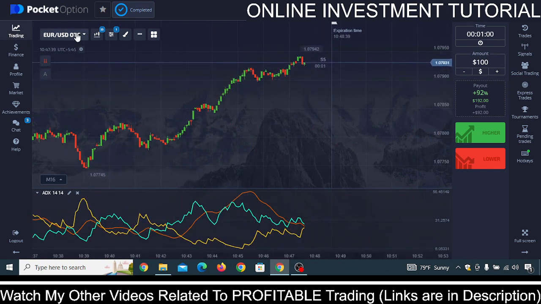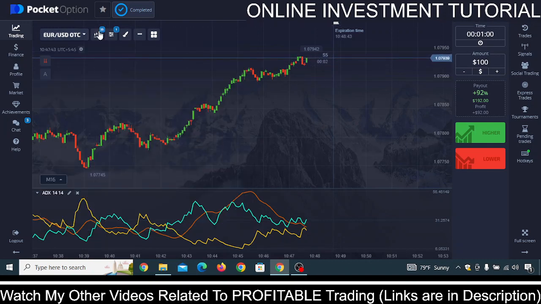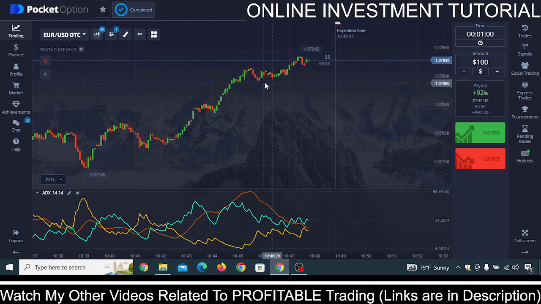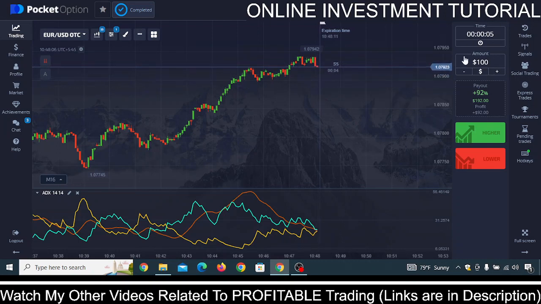So firstly, you need to select the currency pair that you want to trade on, and then select the candles and select the time frame S5 so that all of these candles are forming in the 5-second time frame. After that, if there is a flag, just make it a clock and then click here and select this S5. In case you are not seeing S5 here, that means that currency pair is not allowing you to trade on the 5-second time frame. And then decide the amount that you want to invest.